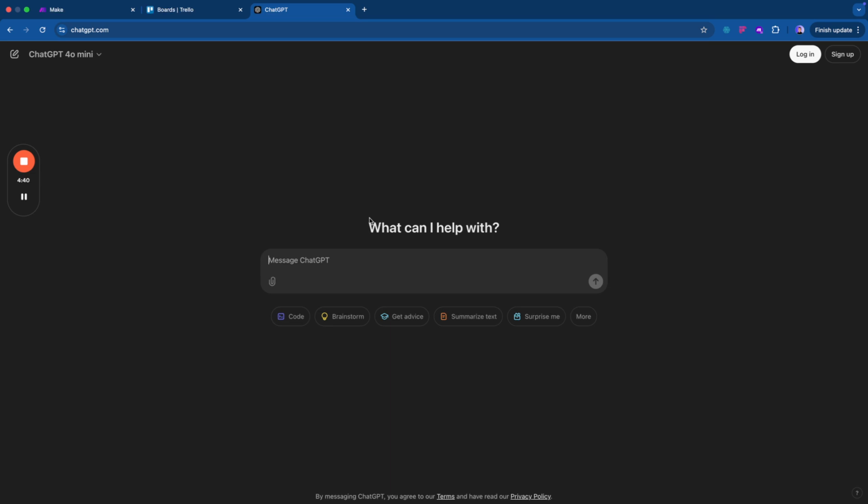Highly recommend setting up a paid account, but for what we're doing, depending on how much you use this, you can use a free account. If you're doing a lot of volume, it will cap you and say, hey, you need a ChatGPT premium account to continue using this many tokens.